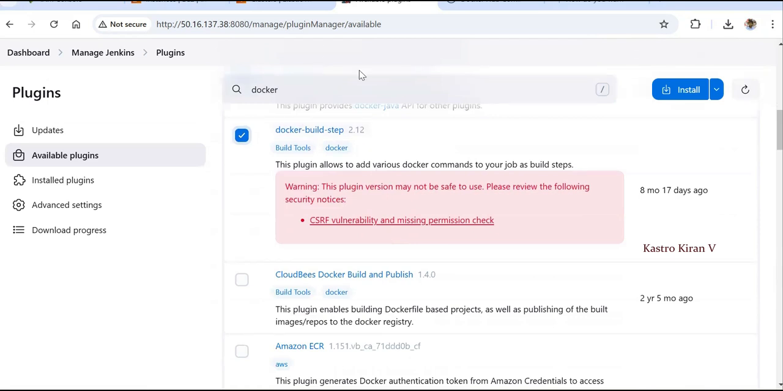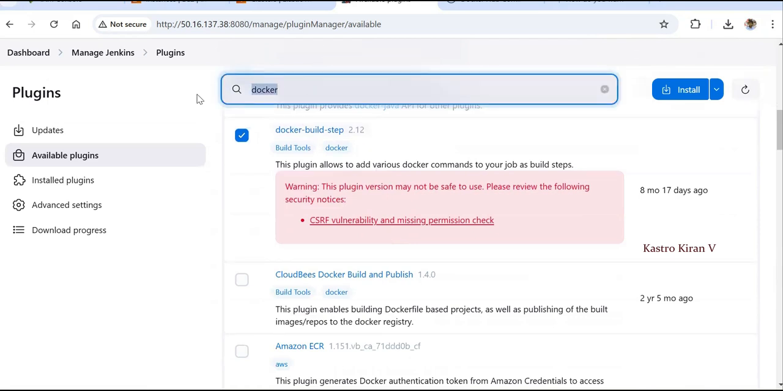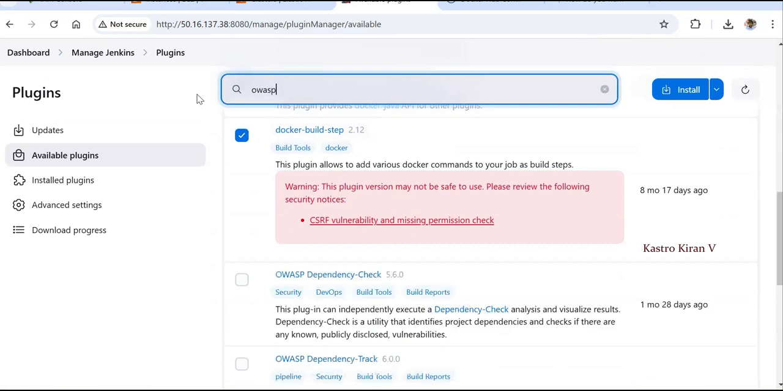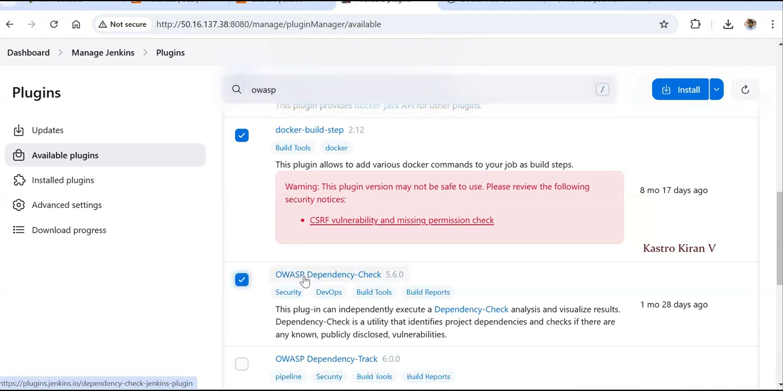And the next one that we need to do is, as I said earlier, we are going to perform the deep level scanning as well. For that, we are going to install OWASP, okay, which is going to perform the deep level scanning. And remember, this particular stage, when we are executing the pipeline, it will take at least 40 to 45 minutes. So for that reason, we are going to have this plugin installed and it will take time. Okay, make sure of that.